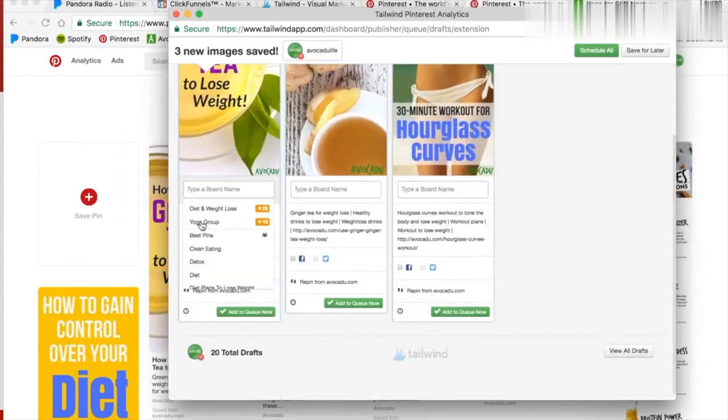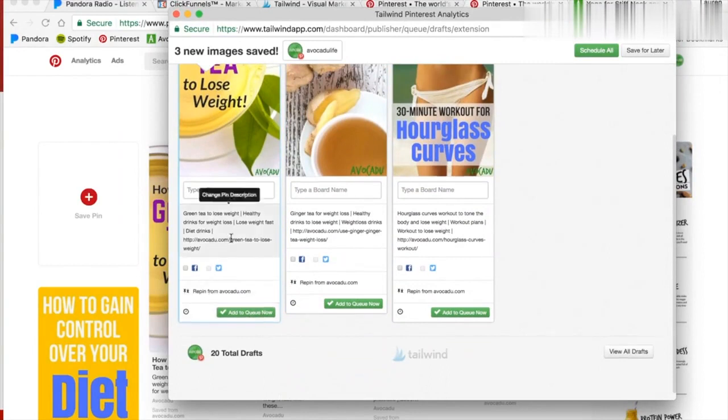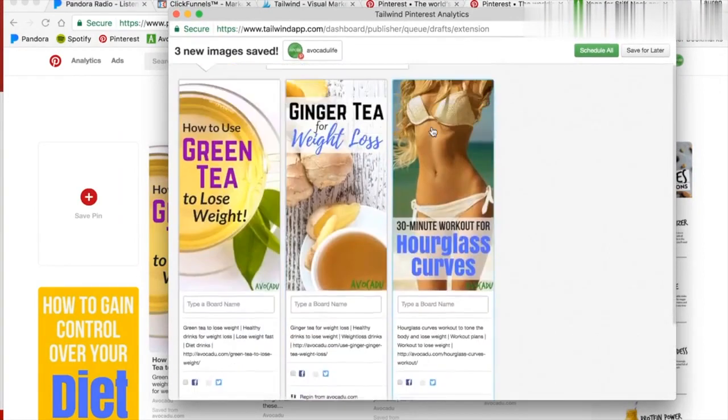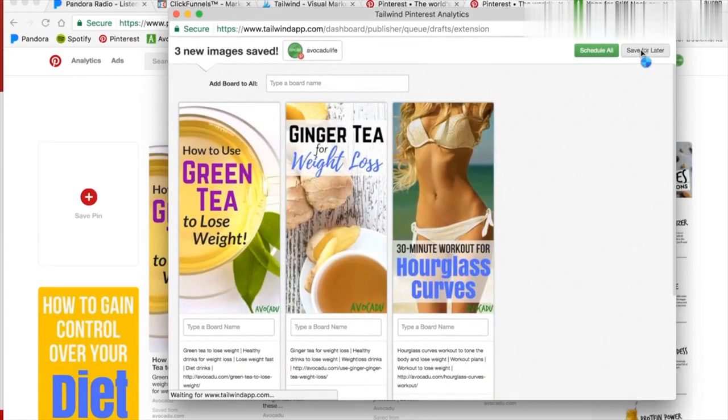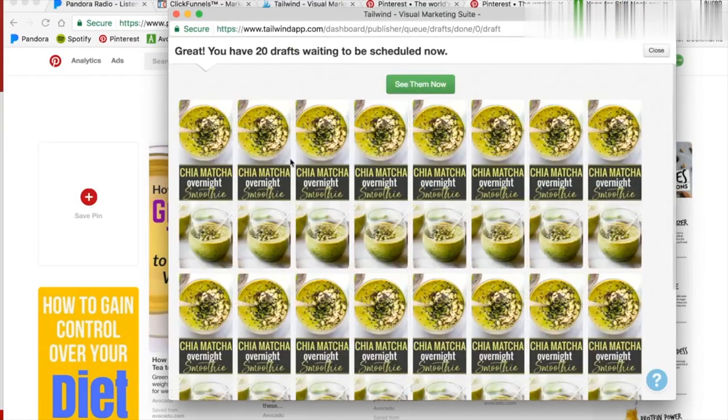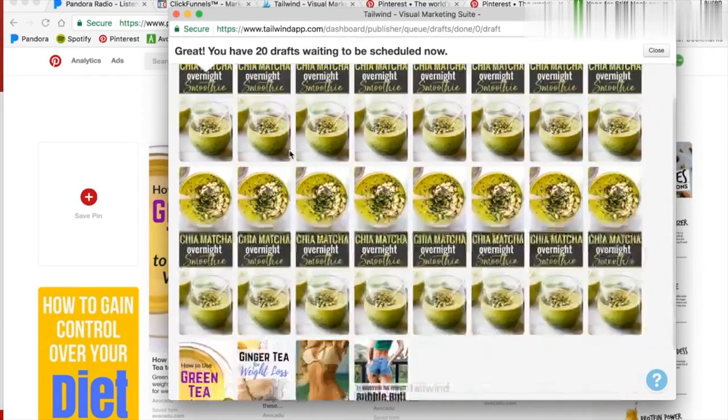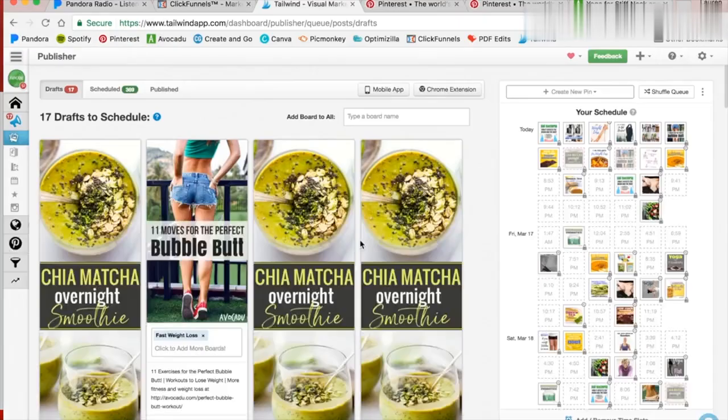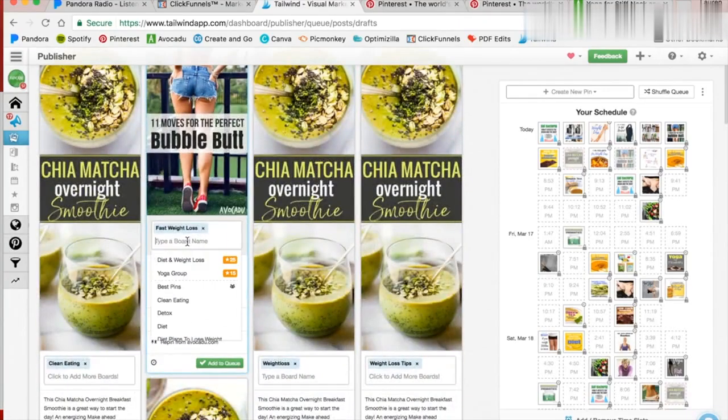I can type in different board names, I can select different stuff, different cues, different intervals. I can do all those settings, or what I could also do is I could just go hit save for later, and I can decide when I get in my publisher when I want to do that. See, these are all my drafts now. I have all these chia seeds here. So let me try to explain this in the easiest way possible. It can get a little bit confusing.